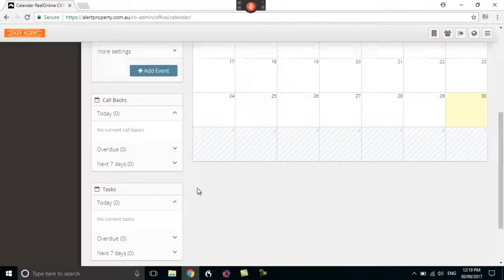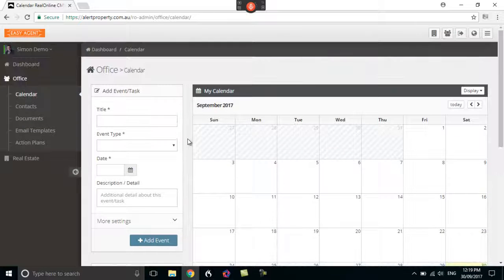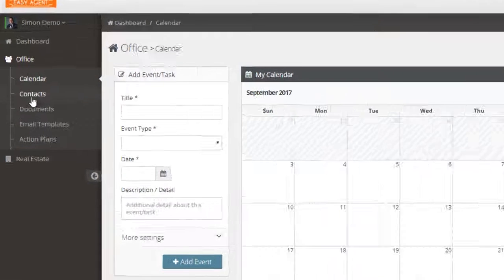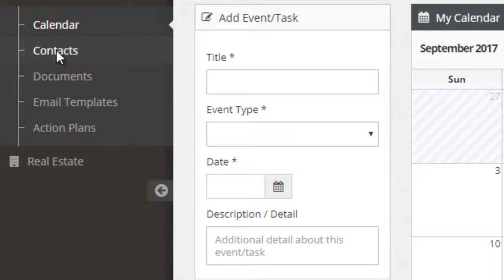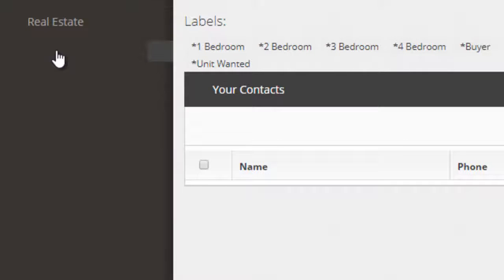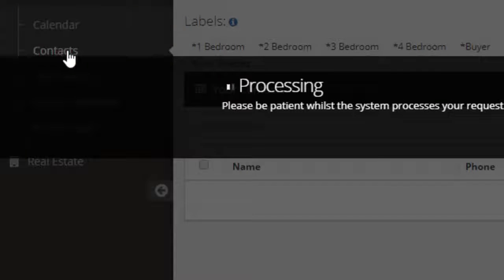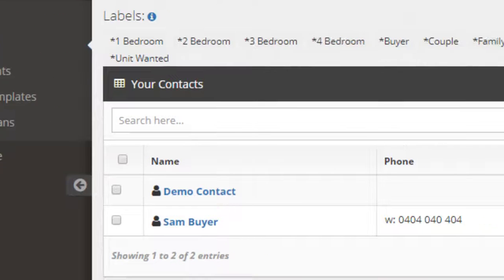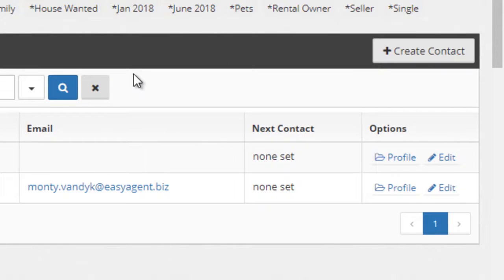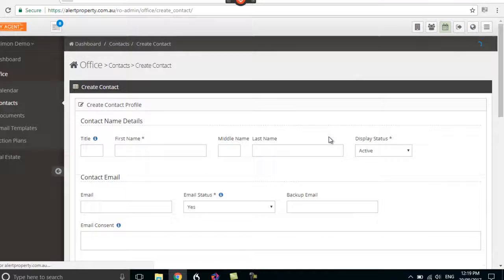You can put in callbacks, tasks, different types of duties, and you can schedule all your meetings and appointments, all your callbacks, all in one place. Contacts under the Office tab. You can see it's your standard CRM, so you can just go through and add a contact.